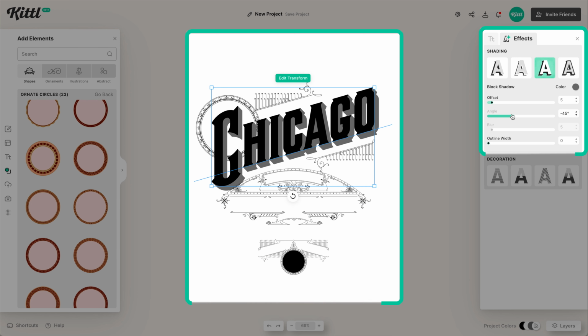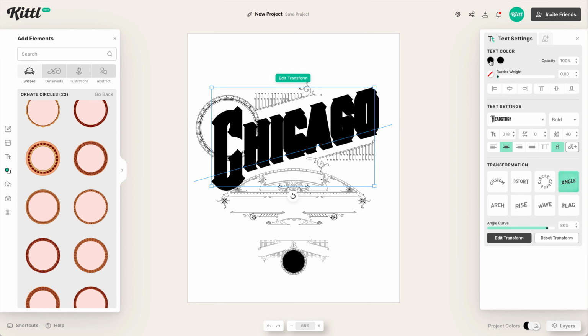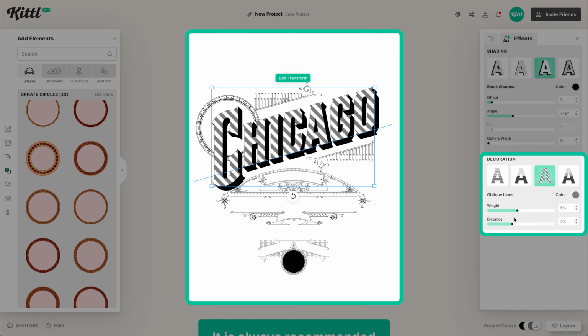So now we're adding shadow to the type. We're going to change our colors to black, and then I'm going to change my fill color to white. And this is something that you'll commonly see. Again, if you have a good reference, it's going to help you a lot.